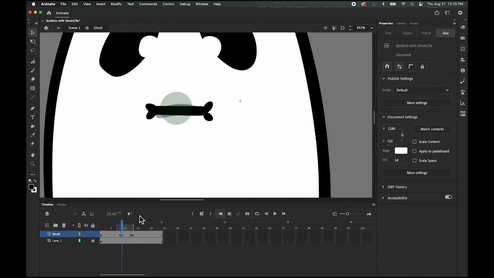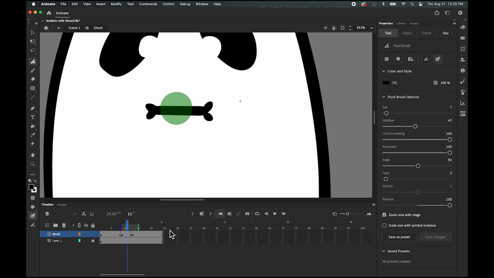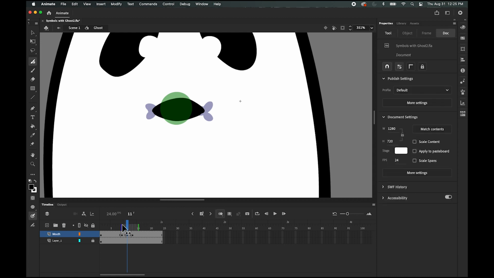Now let's get between those 2 frames there. So I'm going to go to 11 and make a new blank keyframe. And then get between these 2 shapes. It's pretty fast, right? So don't need a ton of animation here, just to kind of show that it's opening. Boo.